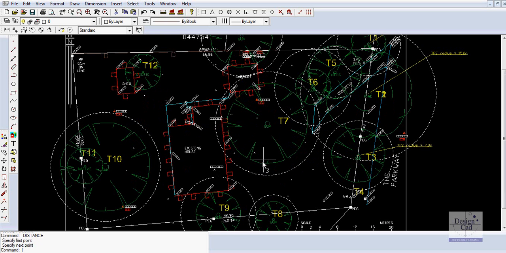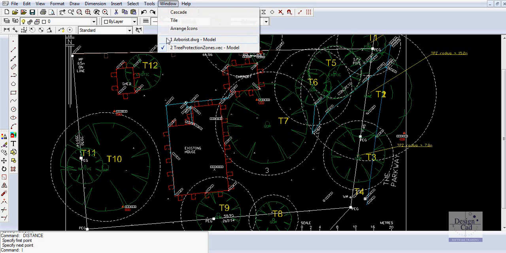And what's been done here is that a symbol representing trees has been placed and a dotted line on the outside. This is a drawing by an arborist, shows the tree protection zone for that particular species. The arborist has been on site and assessed that. Let's have a look at another.